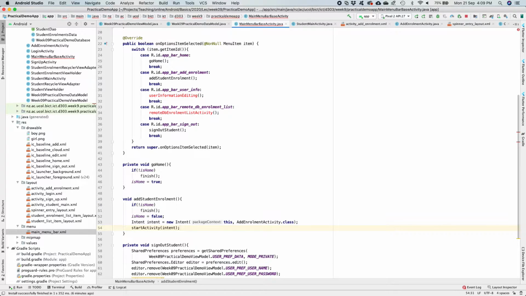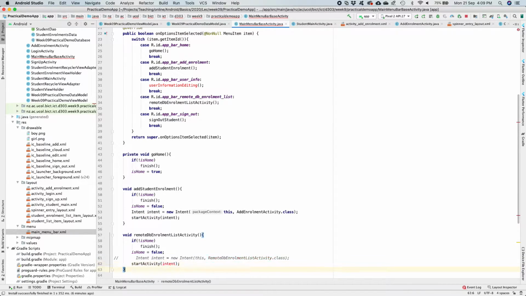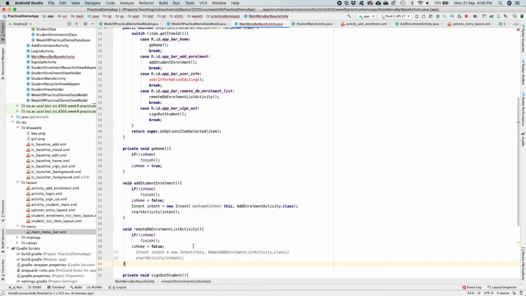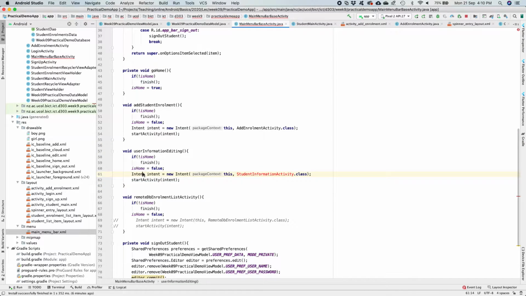And then the same thing is the user information. For the user information, we have not yet created that activity, but once we create it, we are going to use that specific method. And let me make that finish. We also have the user information, remote database, user information. We have not created this activity, so we are not going to do that.